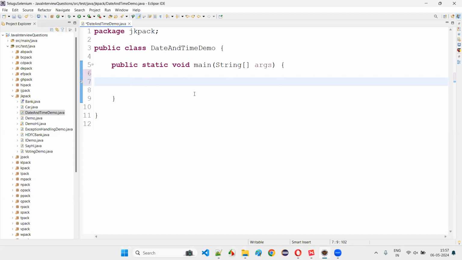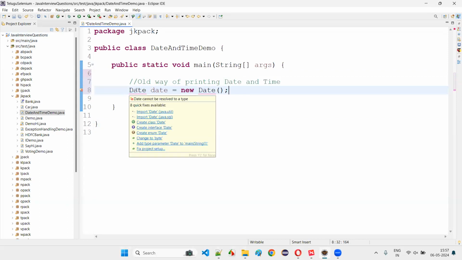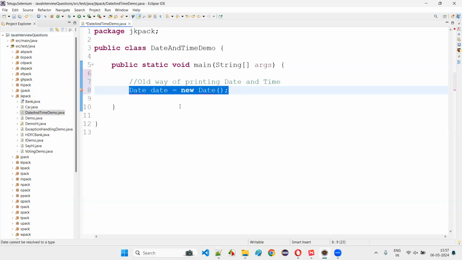Inside this main method, I'll first talk about the old way of printing date and time. This is the old way where you need to create an object for the Date class: Date date = new Date(). If you are using an older version of Java, like if your Java version is less than 8, still you will be able to use this. And in the latest versions also you can use it. It's not deprecated, but it's the oldest way.